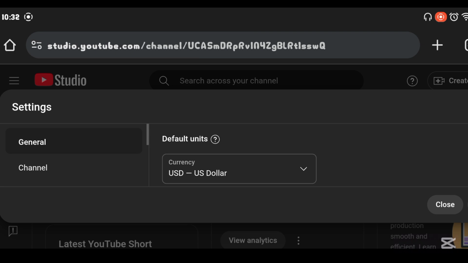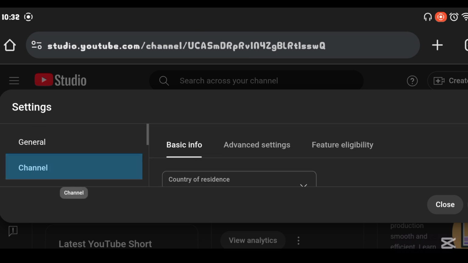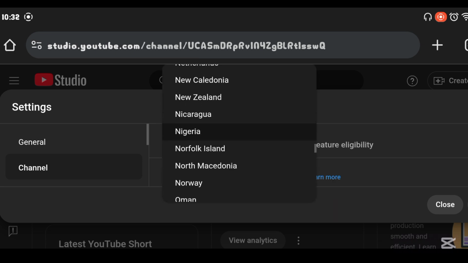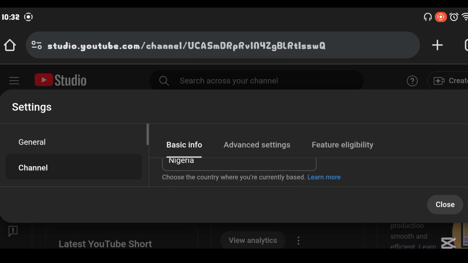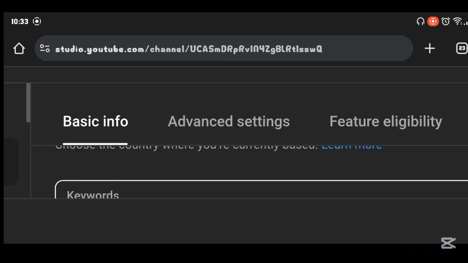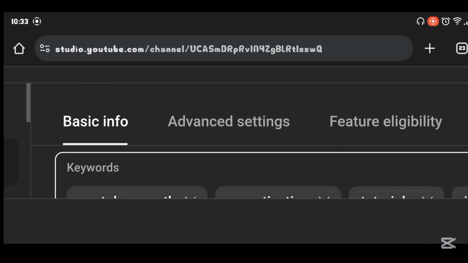So now on the channel settings, we have general, we have channel, we have upload defaults, we have permissions, we have community moderation, promotion, agreements. So what are we focusing on today? You're going to channel. So today we are working on the channel. On channel here we have country of residence, the basic info. So you choose your country of residence. Then we have keywords.